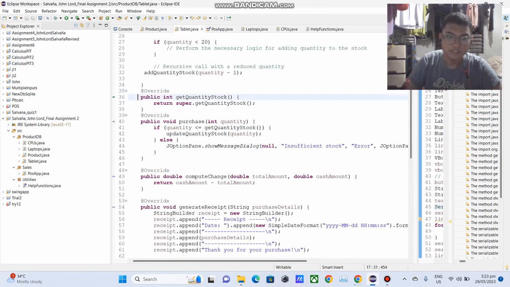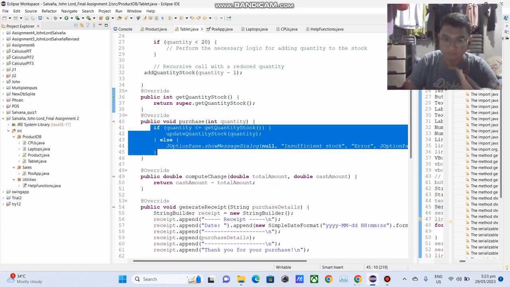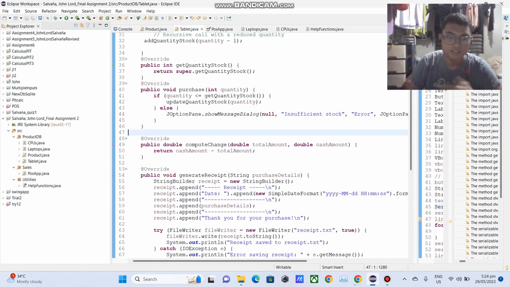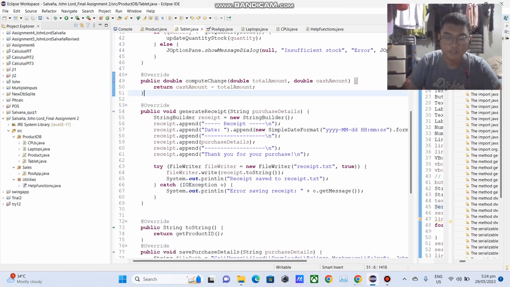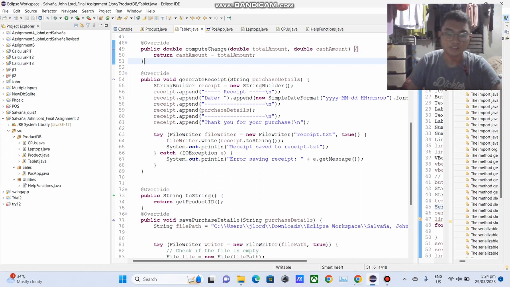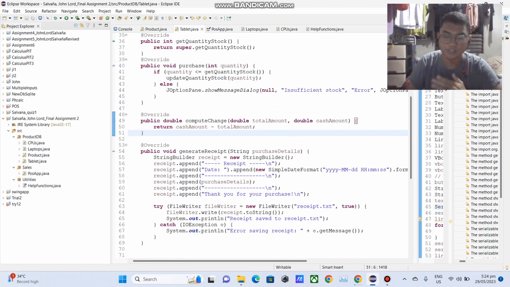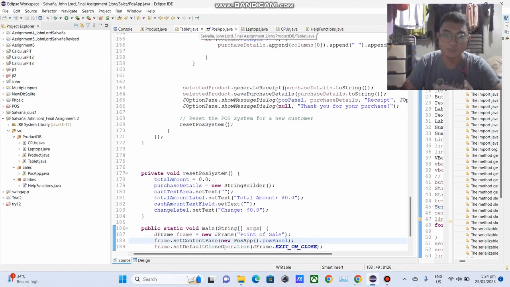Then we have the get quantity stock. So we get our quantity and then it displays everything. Now, when we purchase something, we call this, which is when the quantity is subtracted so that we have an updated quantity. Then we have the compute change method, so that we get returned the value of our change. And finally, we have the generate receipt and the save purchase details, and our get product ID, which is how we get our ID from this specific class to our main class or main application.